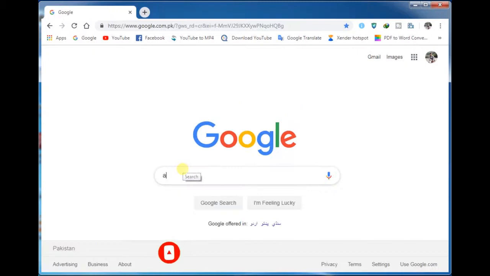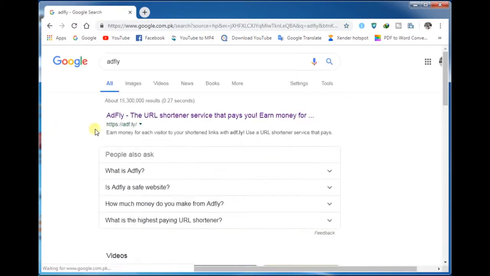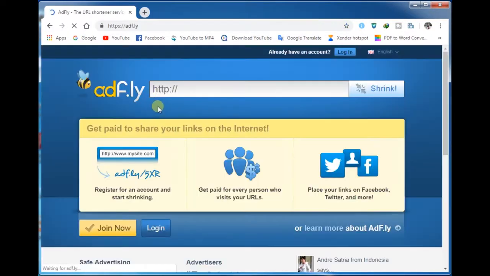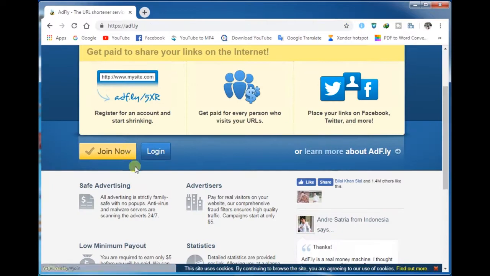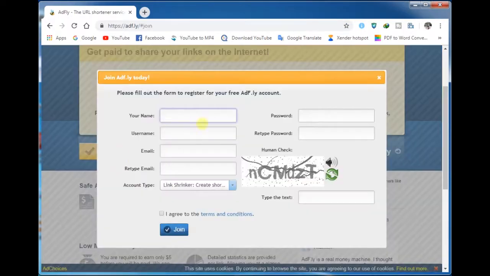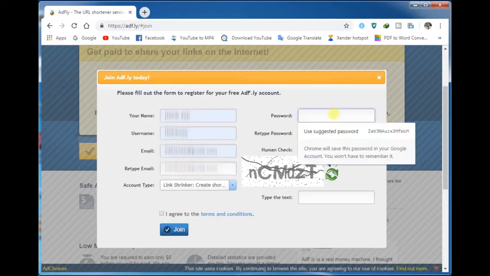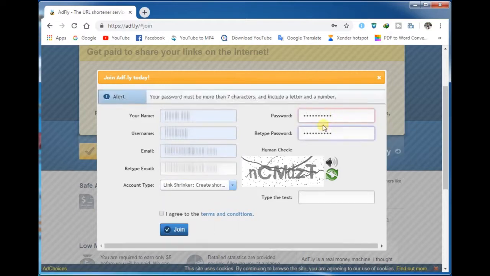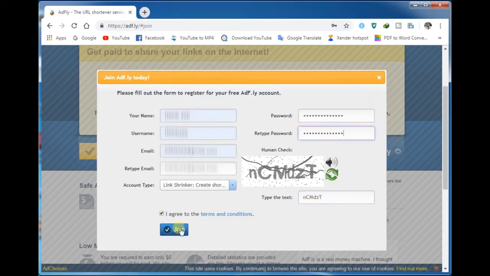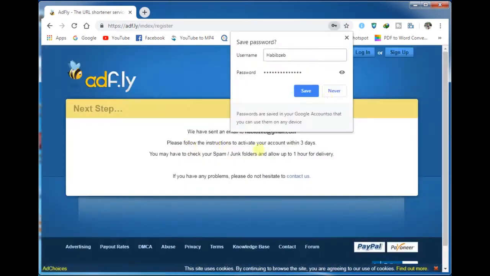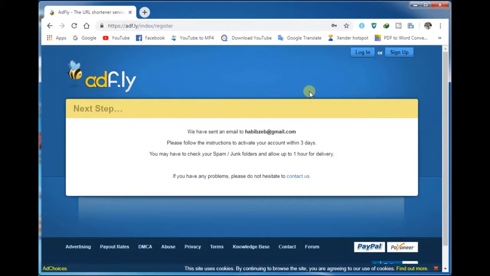Step 2. Type Adfly in the Google search, and click it. Now click the Join Now button and fill all the boxes carefully, and click the Join button. Adfly will send a confirmation email to your email.